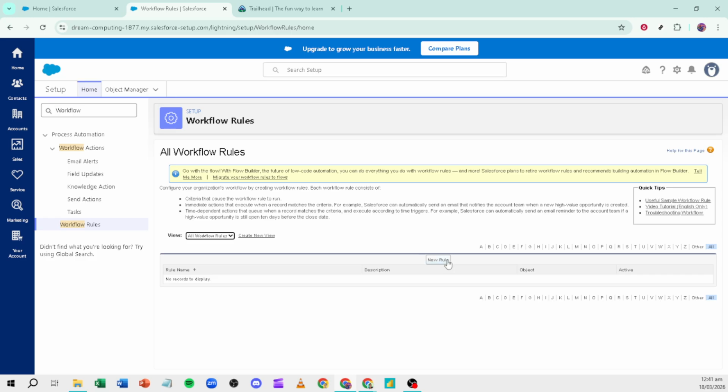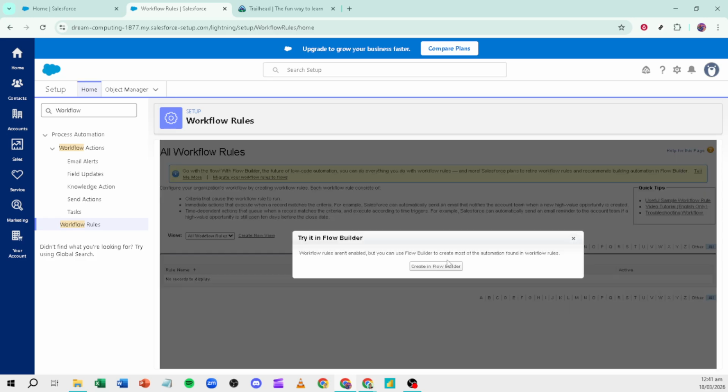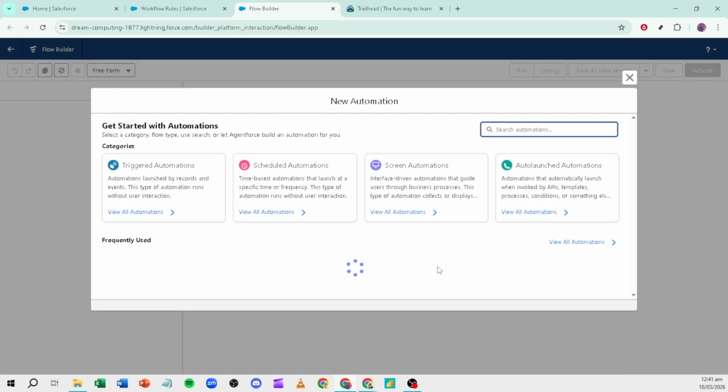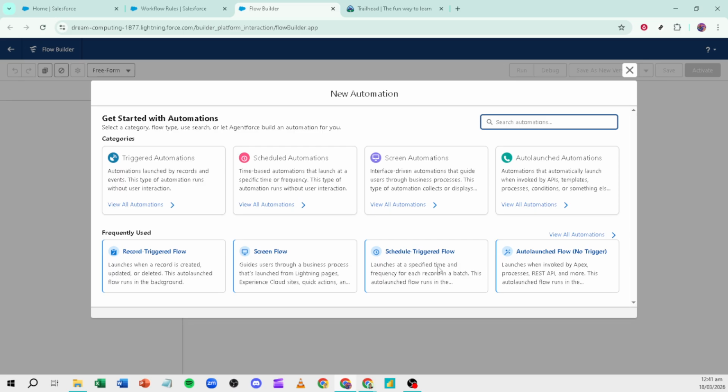Now, to create a new automation from the Workflow Rules page, click New Rule. In many orgs today, Salesforce will guide you to build this automation in Flow instead, with a button labeled Create in Flow Builder. Go ahead and click that. Salesforce is moving standard workflow use cases into record-triggered flows, which provide the same outcomes with far more flexibility.